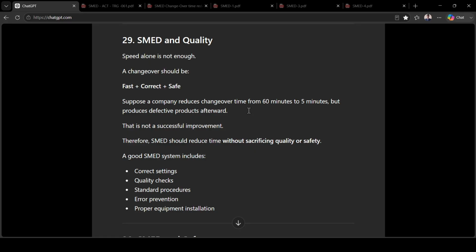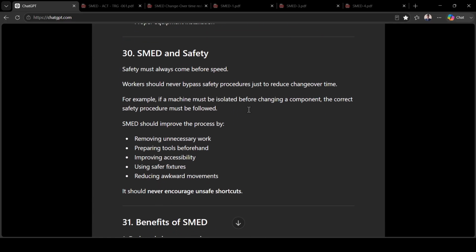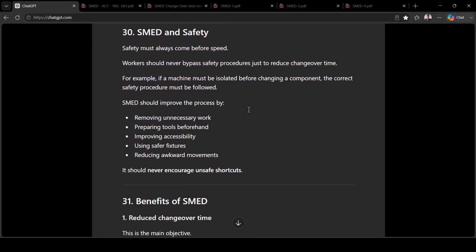Then speed and quality. Speed alone is not enough. A changeover should be fast, correct, and safe. Suppose a company reduces changeover time from 60 minutes to 5 minutes but produces defective products afterward. This is not a successful improvement. Therefore, SMED should reduce time without sacrificing quality or safety. A good SMED system includes correct settings, quality checks, standard procedures, error prevention, and proper adjustment and installation.